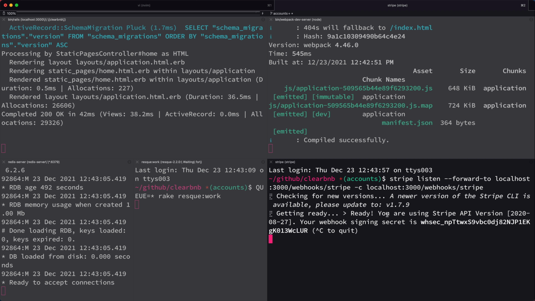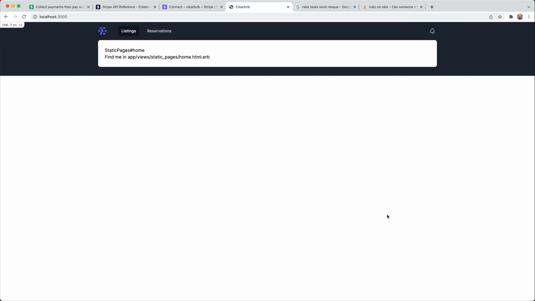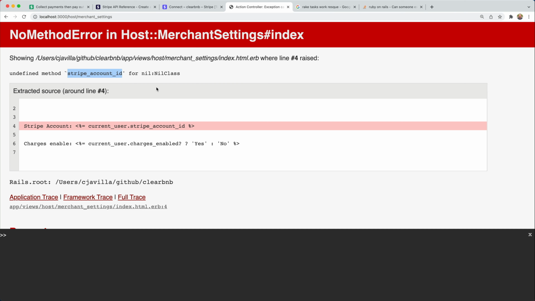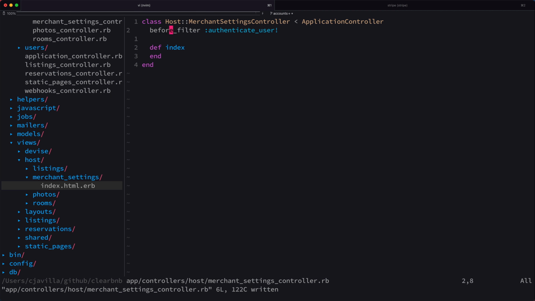Okay, what else do we want here? I guess that's probably a pretty good start. So we've got our merchant settings. Let's open up localhost 3000 /host merchant settings. Undefined method Stripe account ID for nil class. That's because we don't have anyone logged in yet. So we go to merchant settings controller, and we want to add before filter authenticate user. I guess before action.